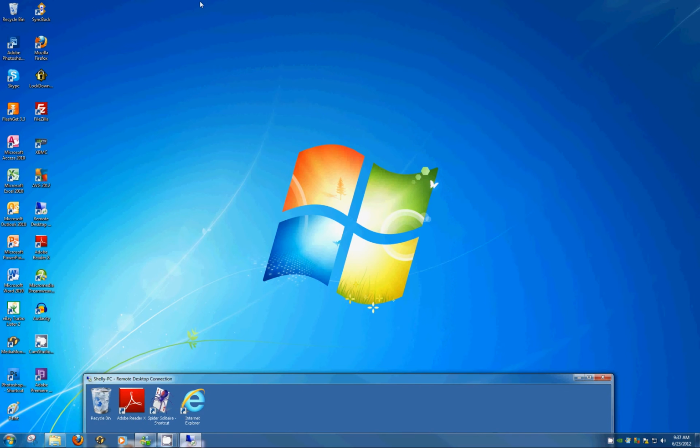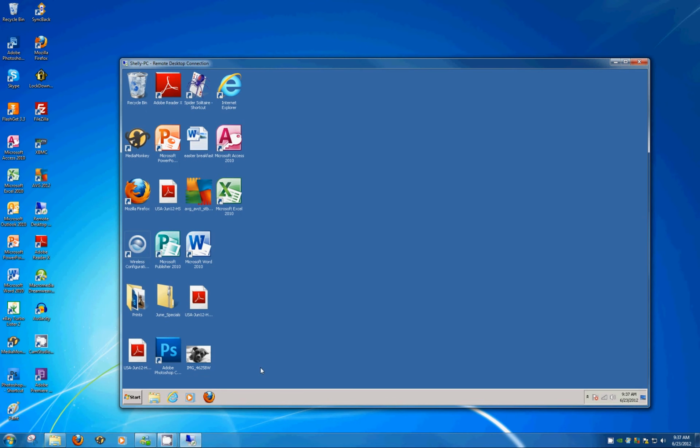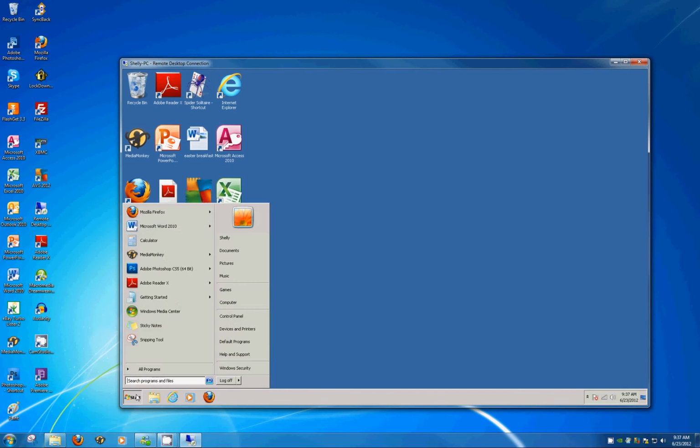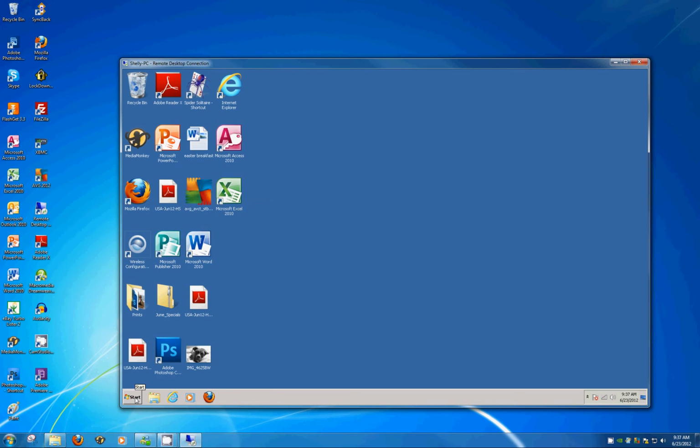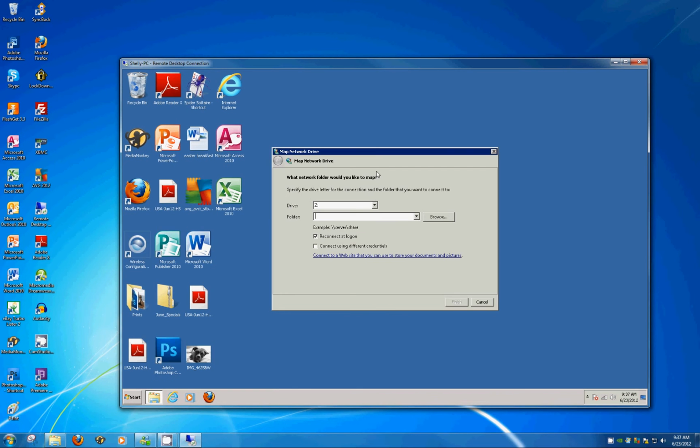So to add this, what we want to do is add what's called a network drive or a network share. There's a lot of different names. But to do that, click on the Start button again, find Computer, right-click, and this time we're going to map the network drive. So we get the Map Network Drive dialog box here.